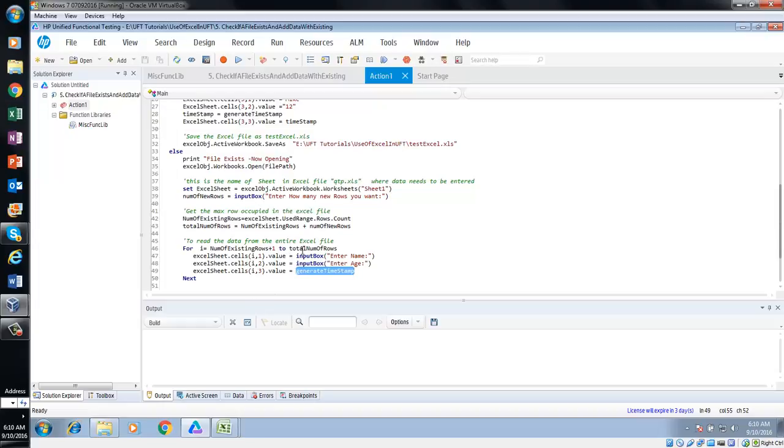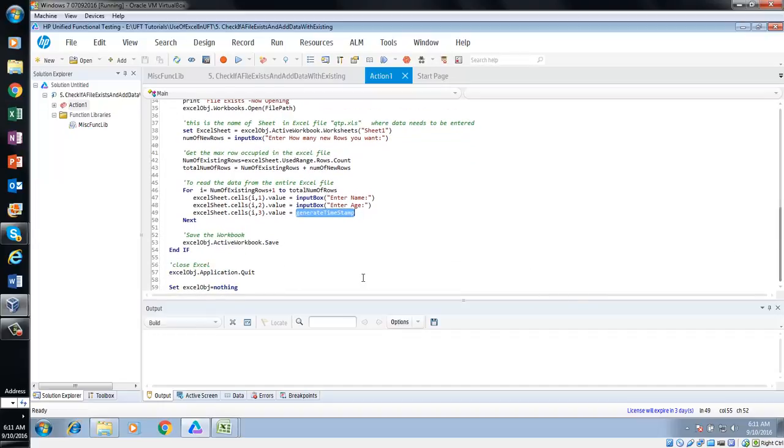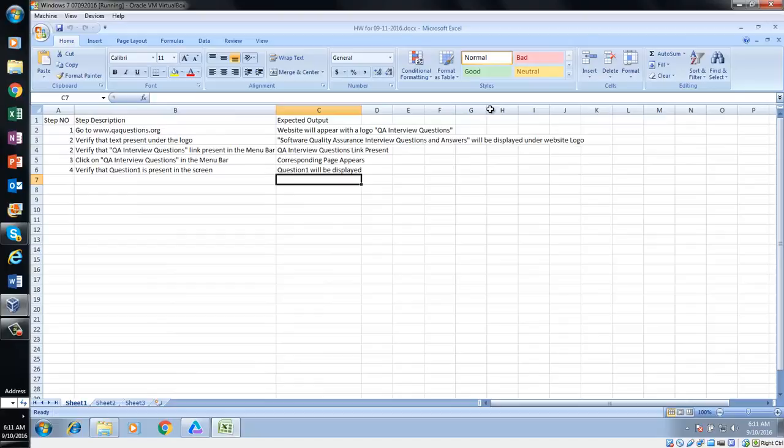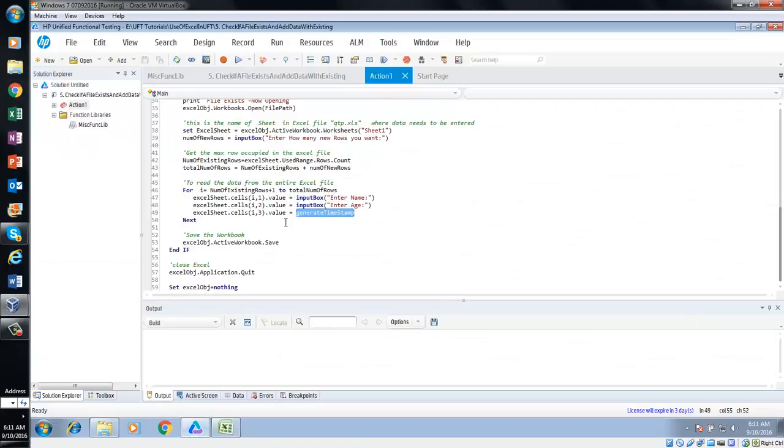Okay, and then it will compare: is 5 less than or equal to total number of rows, that is 5. Yes, the condition is true, and then it will come here again and do the same thing. And after doing that, we are saving this existing file, and then we are exiting from Excel. So let me do one thing. Let me make sure that before you start execution, if you have this test Excel or whatever file you previously created by that example, you do not keep it open. Just close it and then you start execution.